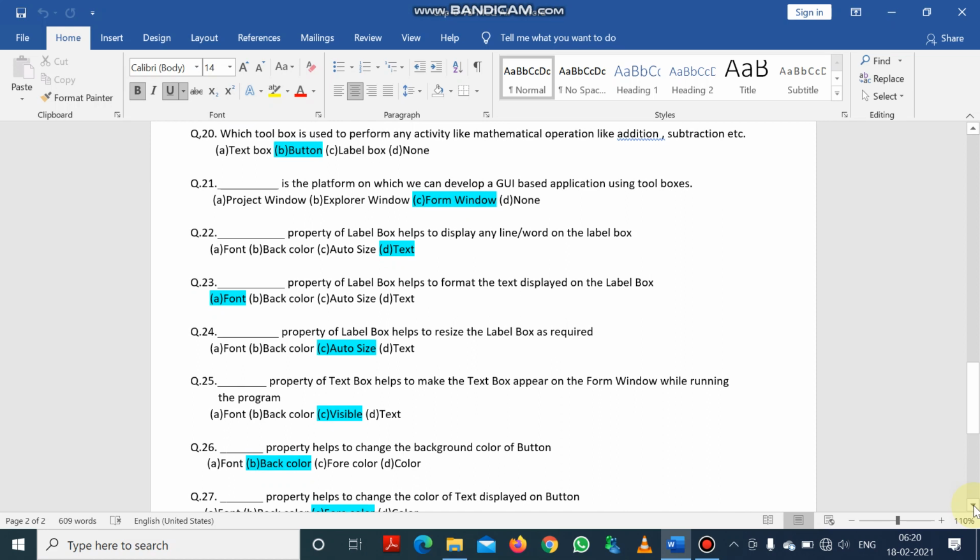Question number 23. Dash property of label box helps to format the text displayed on the label box. Obviously the answer will be A, font. Font is an attribute, font is a property of label box by which we can format, we can enlarge, we can shrink the text size, text color, etc.